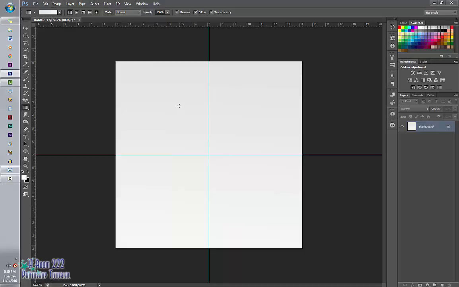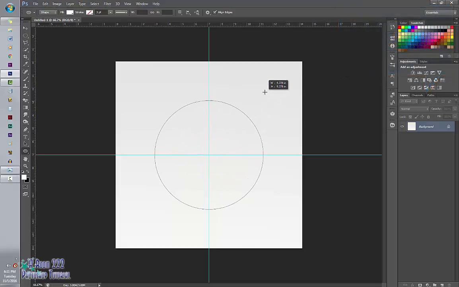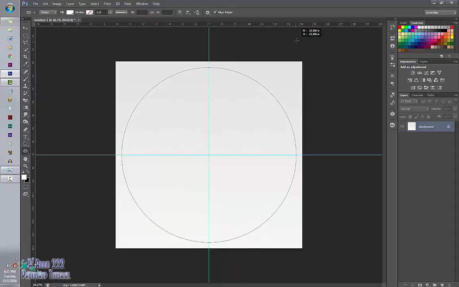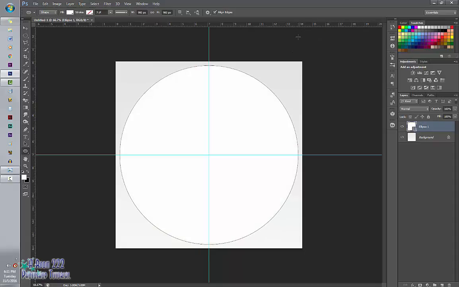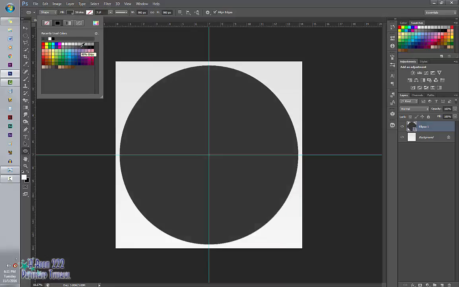Next, we're going to select the Ellipse tool. So over here on your shapes, you're going to click the Ellipse tool, and we're going to start in the center here. We're going to hold down Alt-Shift, and it's going to bring it into the center. And we're going to drag it out so it's almost to the edge. And then we're going to let go. And it creates this Ellipse 1. Next, we're going to change the fill color to a dark gray. So we're going to go up here to Fill. We're going to select a nice dark gray. And then we're going to duplicate this layer with Control J.